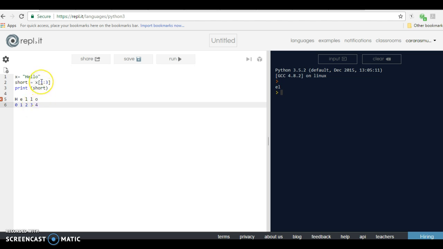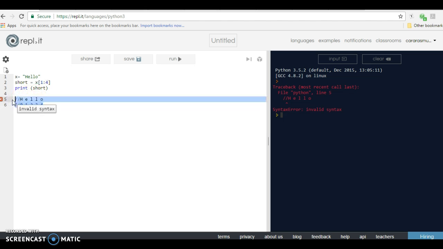So if I print out 1 through 4, and I'm just going to comment this out, so it's not going to run it. That should work. I say run. Oh, no, it doesn't like that. Sorry. Okay, so I'm just going to copy and delete this out of here, and then run it. It prints out ELL.